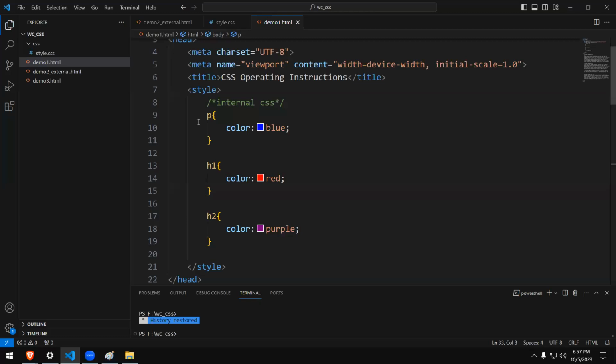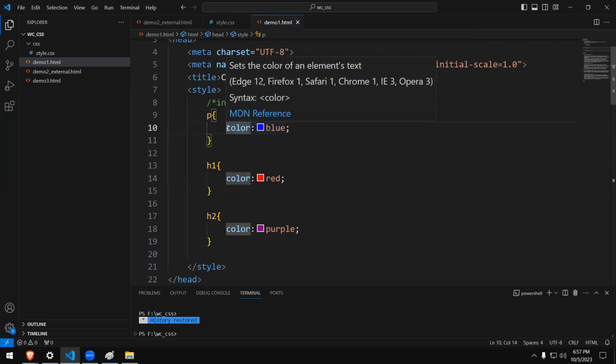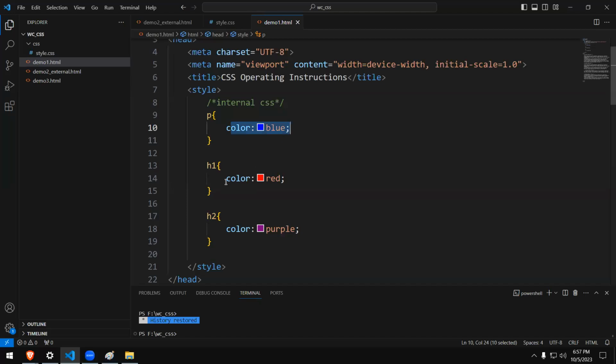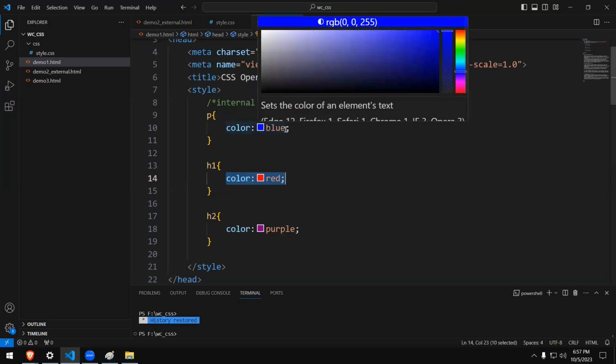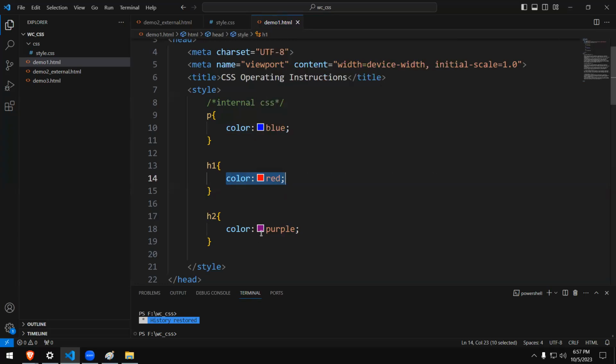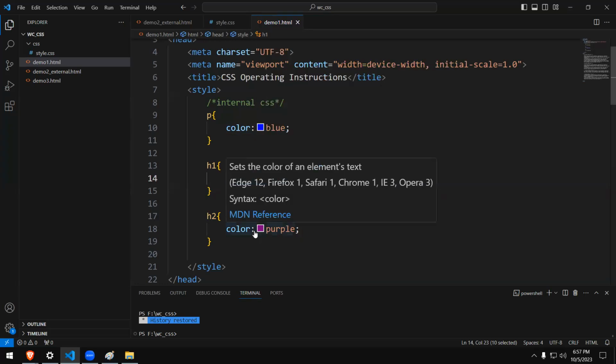This is common to the entire web page. When you write the name of a tag here and opening and closing curly braces, inside the curly braces you can start writing the rules. Each rule is a property and a value. These things will be taken into action. So it changes the foreground color to blue, the foreground color to red, and the foreground color to purple. This is what it is doing.